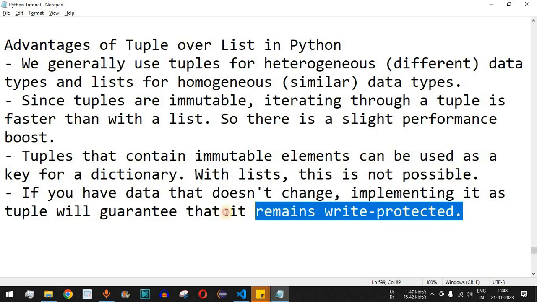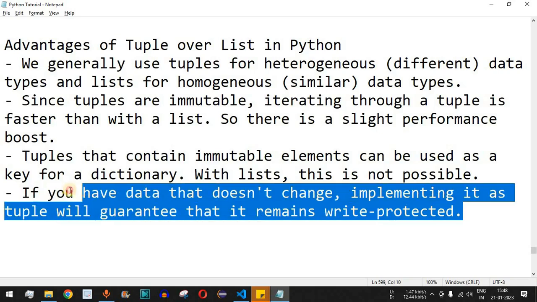So nobody can change the elements of a tuple. If you want some data to be fixed whenever you are implementing the list of elements that should be present in a sequence and that must not be changed, you can use a tuple. So guys, these are certain advantages of a tuple over a list in Python programming.